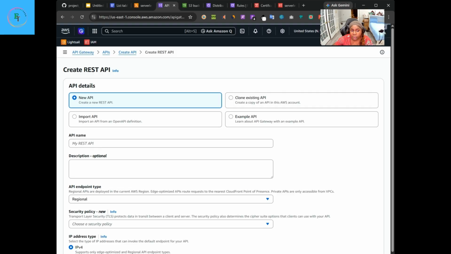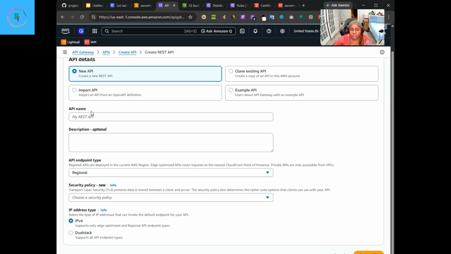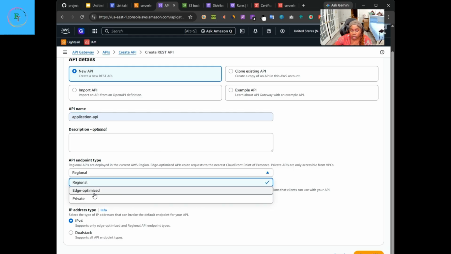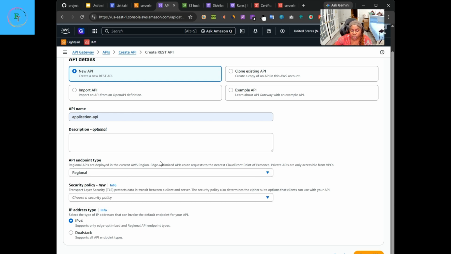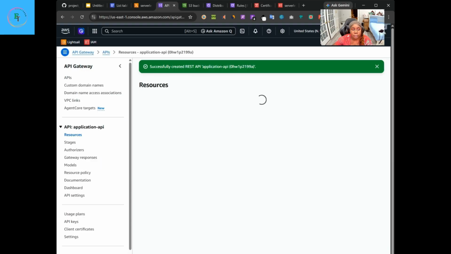Once we click on build, we are going to select the properties that are needed for our app to fully run. So we're going to leave it on new API. That's what we want. The name of the API, we're just going to use application API. We are good with that description. Okay. The endpoint regional, you can choose whatever endpoint we want, but we want it regional. That's okay. By default, we are not changing that security. We don't need anything here. So we are good with that. So let's go ahead and just click on create.